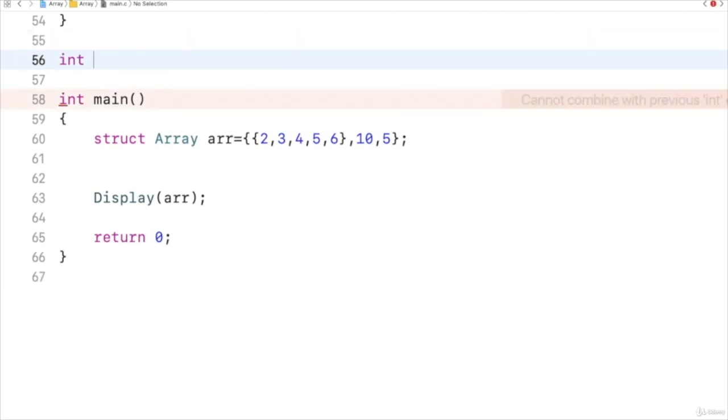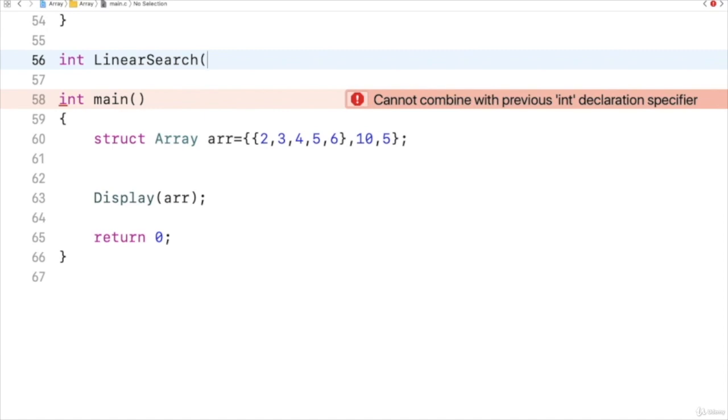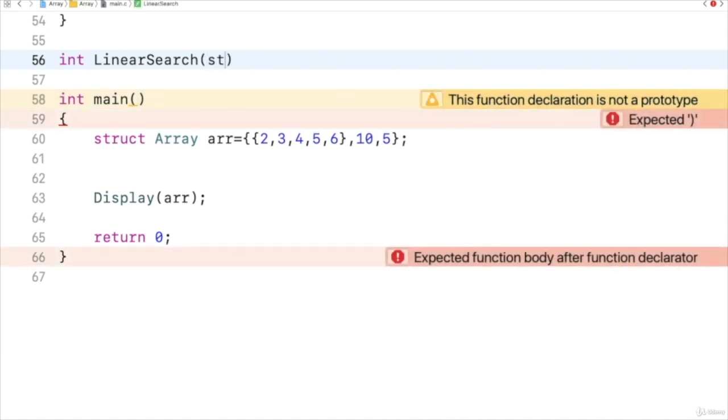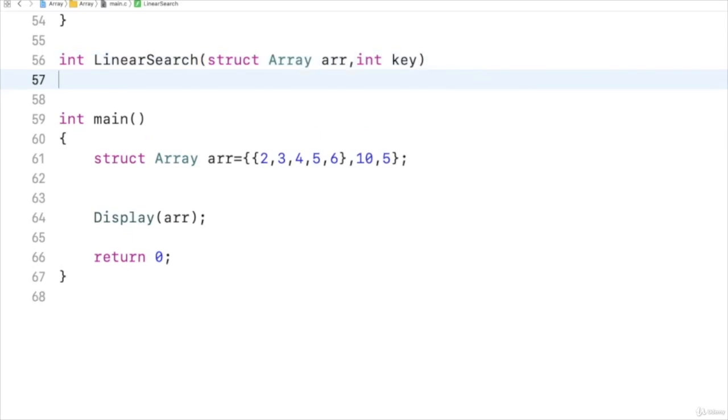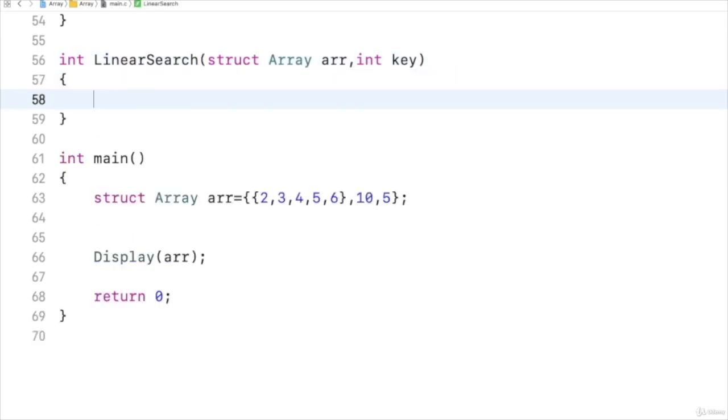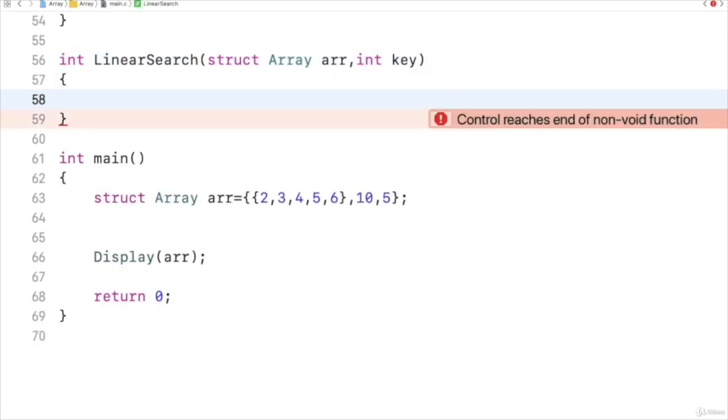Linear search should search for an element and return its index. So function name is linear search. It should take an array, so struct array arr. See, I'm not passing it by address because just by value is enough, because it has to only search for the value. Then the key that we want to search. That's all. Now the program is very simple.